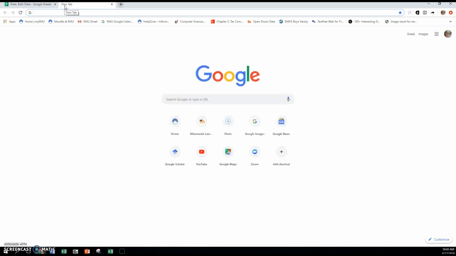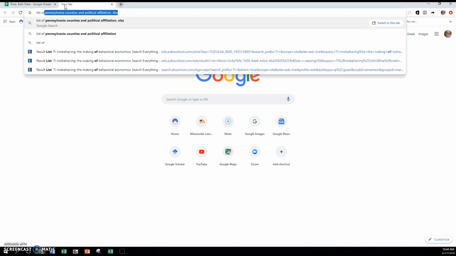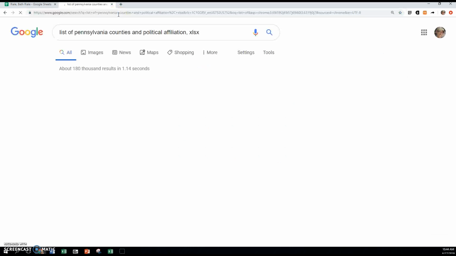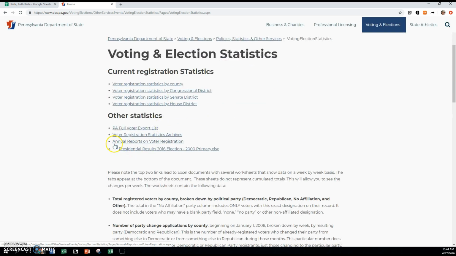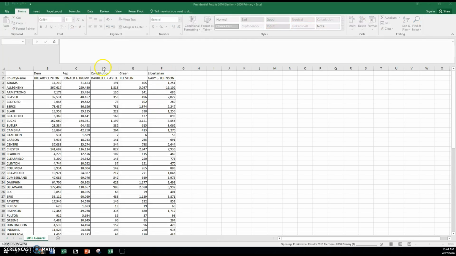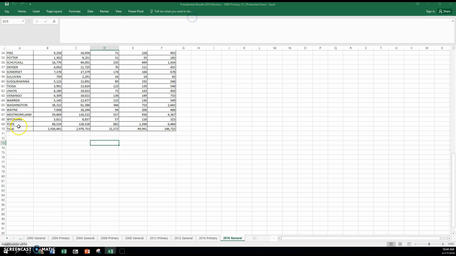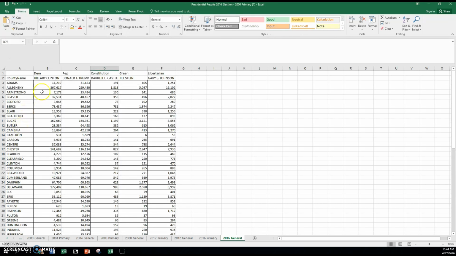Let's take a look at list of Pennsylvania counties, political affiliation. This XLSX is really nice because it helps us cut directly to where we might be able to find some spreadsheets. If we go here, sure enough, there's an Excel spreadsheet. We download and get something that looks like this. So this has every Pennsylvania county, presumably, and how many votes each candidate in the 2016 election got. Let's just focus in on Democrats and Republicans. That'll give us two categories.